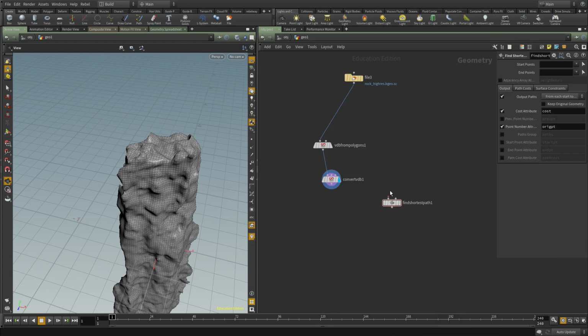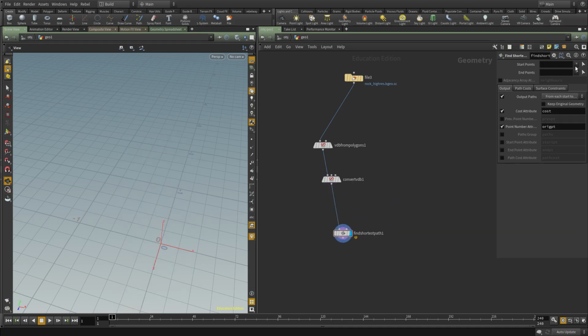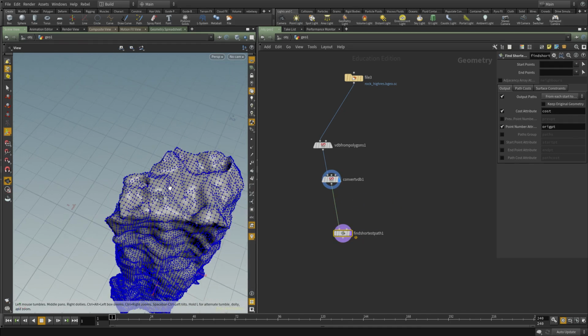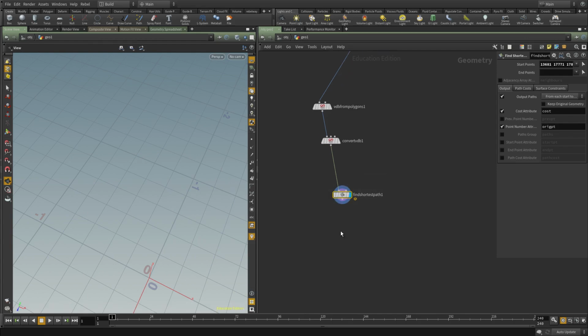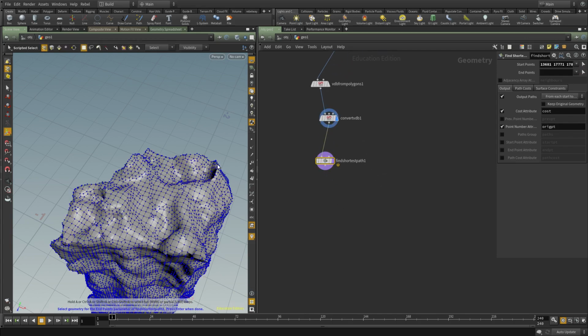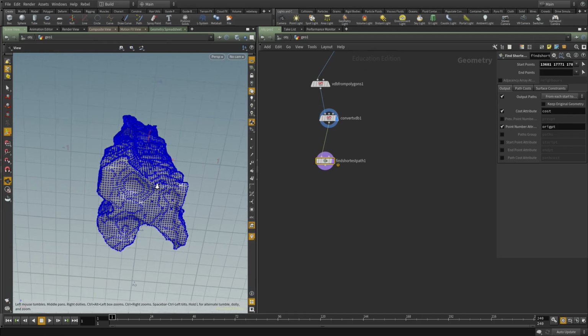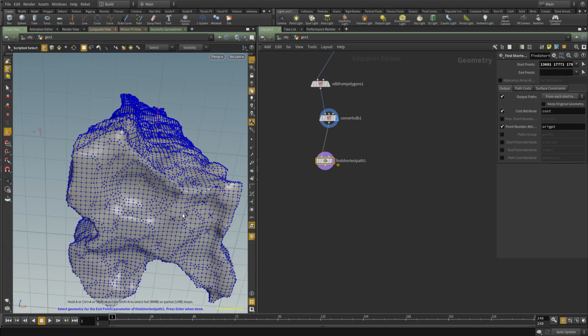Find shortest path, and I'm going to select a couple of points at the top. Say 1, 2, something like that. And then I'm going to select a couple of points at the bottom as well. And this is just so we have different variations. Say this.